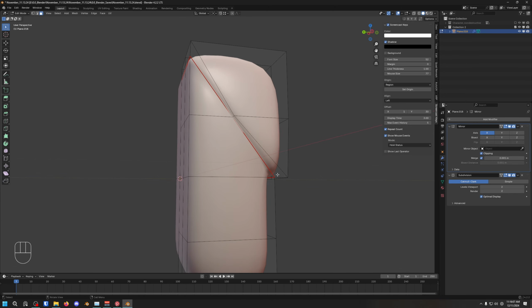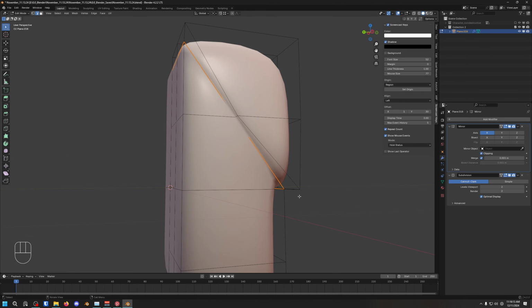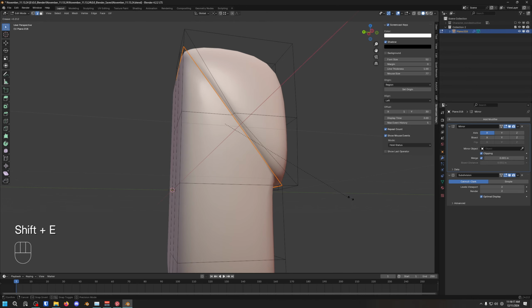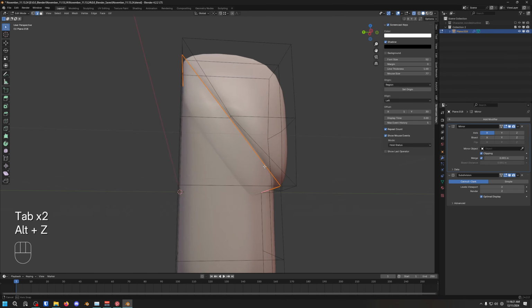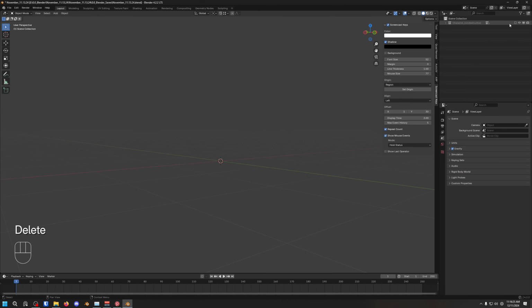What else? Edge creases. Don't be sleeping on edge creases. Do not be adding loop cuts when you don't need to, just for a simple crease. Look at that crease. Ain't no topology. Fire. Okay, let's delete this. Go on to the next thing.